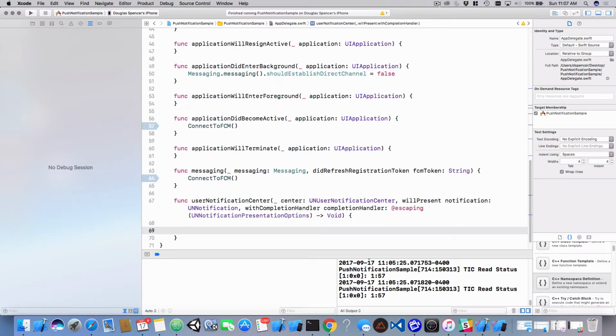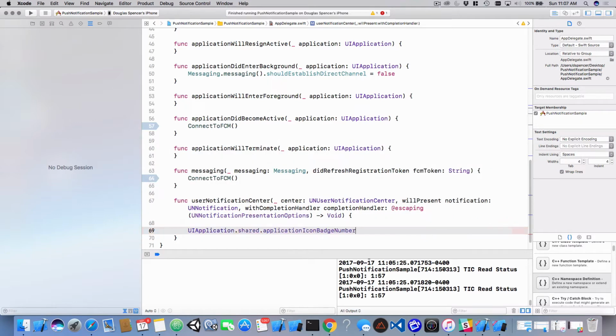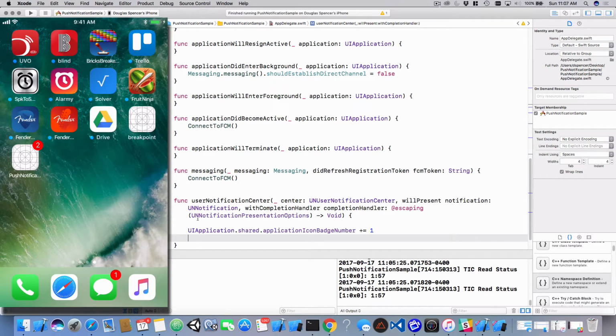And so to get to the badge number, we can type UIApplication.shared, and then there's this property called applicationIconBadgeNumber. Okay, and what I want to do is that every time we get a notification here, I want to increase that by 1. And this line here will just add 1 every time that we come in here. And you can see on my phone that I've already got two unread, what it thinks are unread notifications.